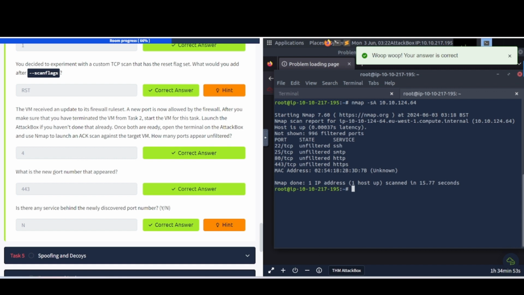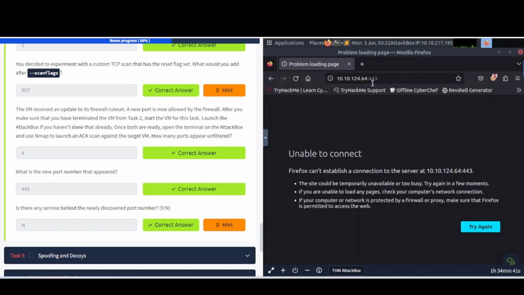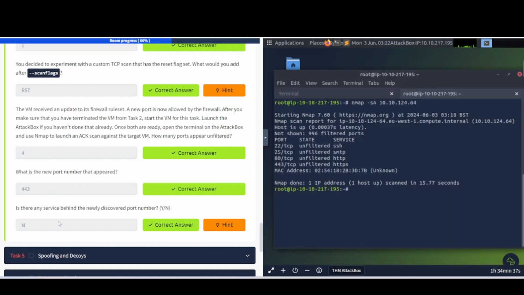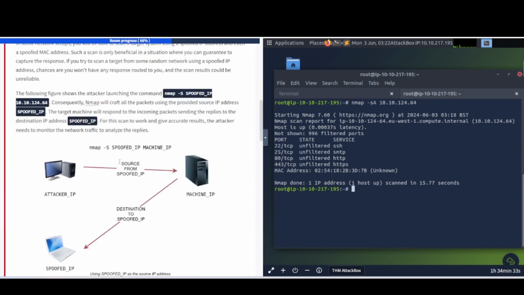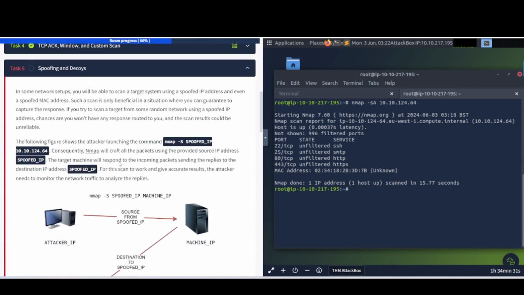And then what is the new port number that appeared? The new port number is going to be 443. And it says that it thinks that it's HTTPS that's running on there. But if you navigate to it via Firefox or a web browser, you can see that there's nothing there, right? So that's going to be a no. And let's continue on to task number 5 here, where we're going to be talking about spoofing and decoys.